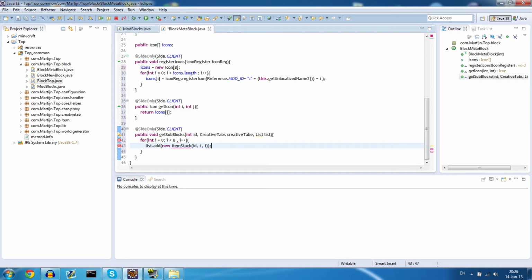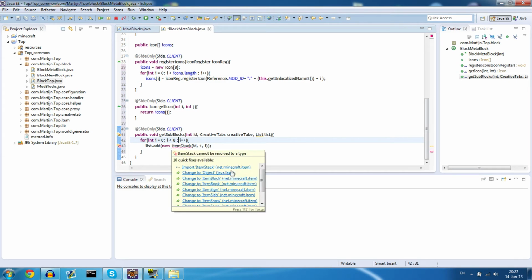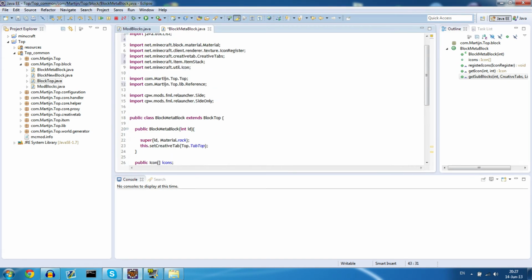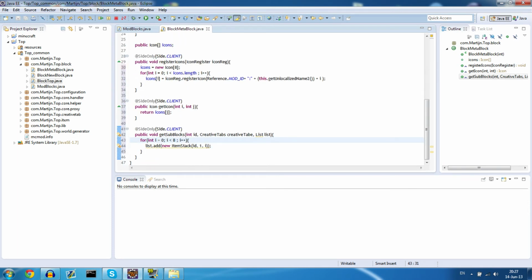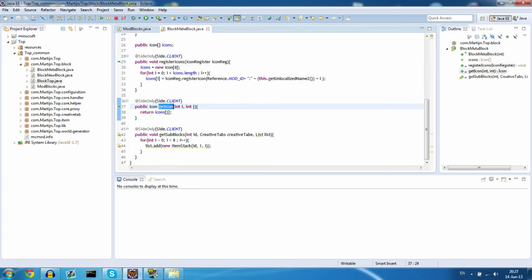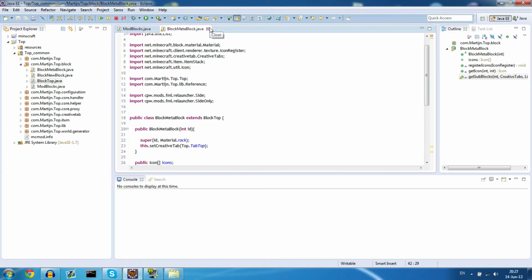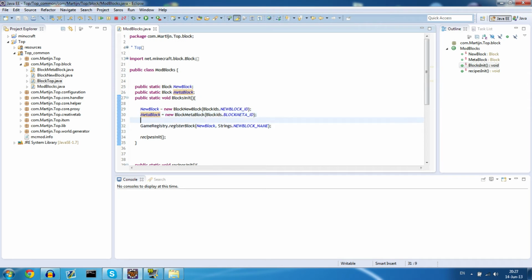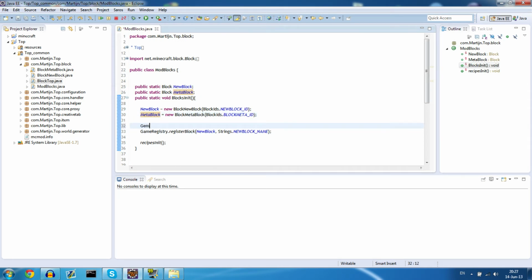So that gives our damage, so our meta information. Import item stack, and that's it for our meta class. So this is everything you need to set up the textures and to add the subblocks. So that's great. Now we are not done yet because we need to register it.